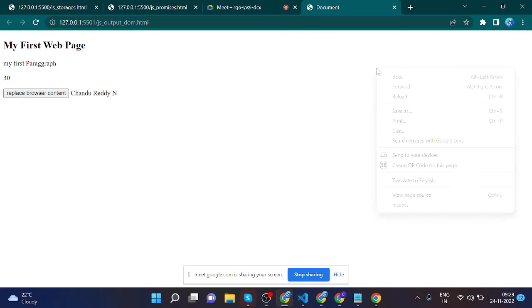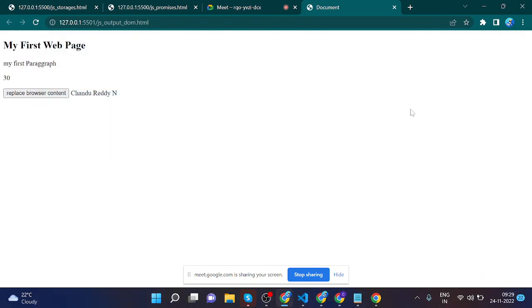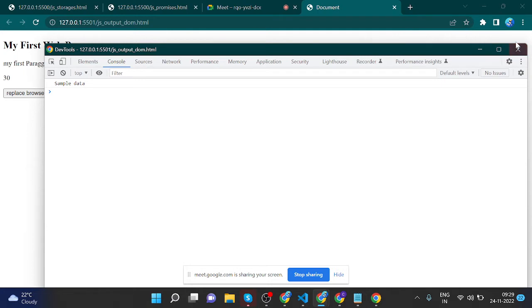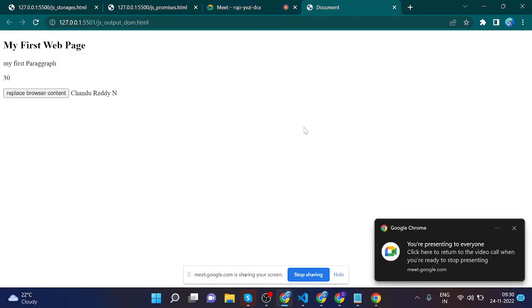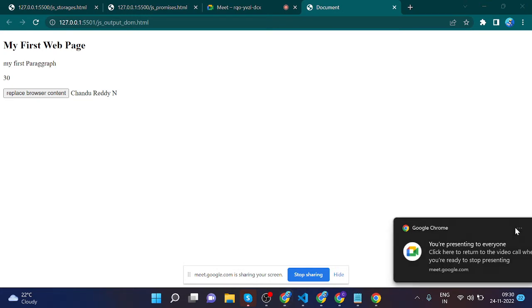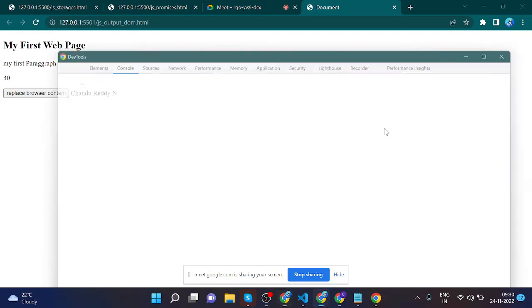To inspect, you can do it in two ways: right-click and click on inspect, or press Control Shift I, or in some systems FN F12. Sorry, I pressed FN F12, so the network got disconnected. In some systems it works with F12 also. It depends on the system. So these are the three ways you can open inspect.